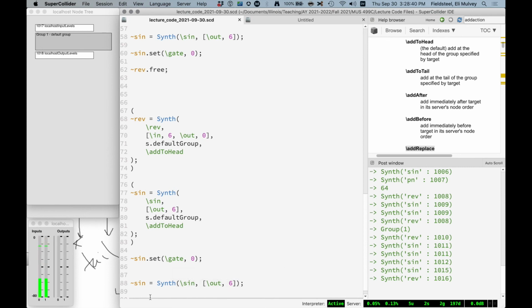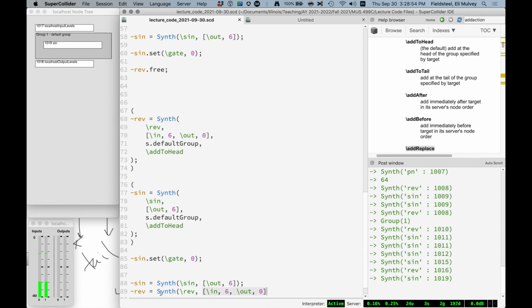So we can just place it right on the server. Right? Just forget about the target addAction. There it goes, head of the default group. And so then we have a couple of options for the reverb. We can say this synth is the target and add after. Right? So we say your target is this synth which already exists. There it is. And you are going to be placed directly after it. And that works just fine.